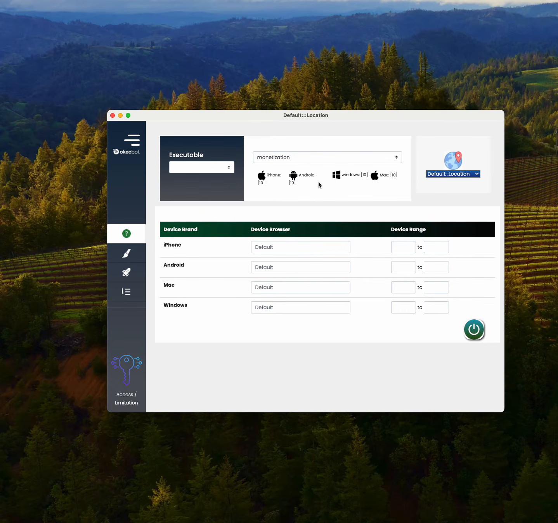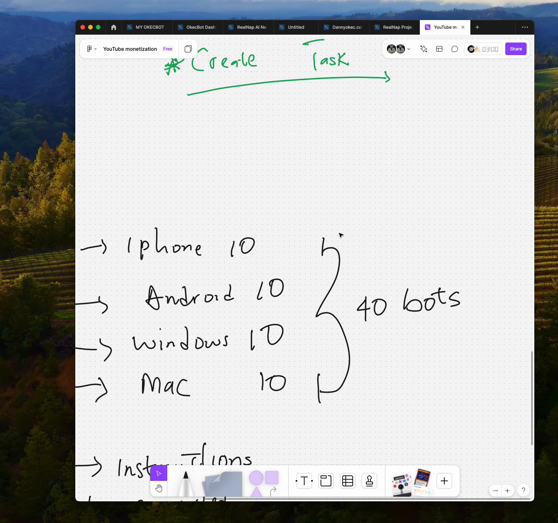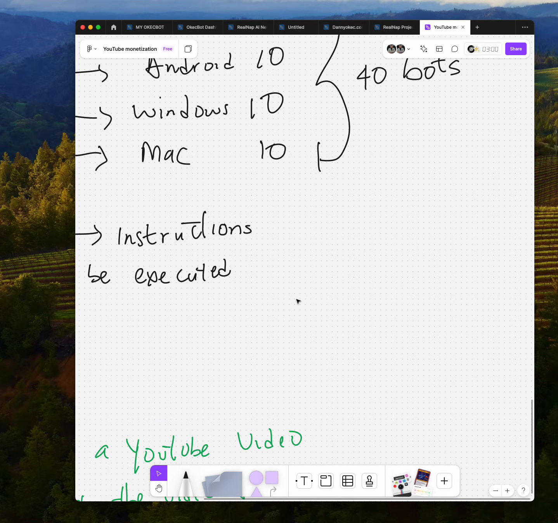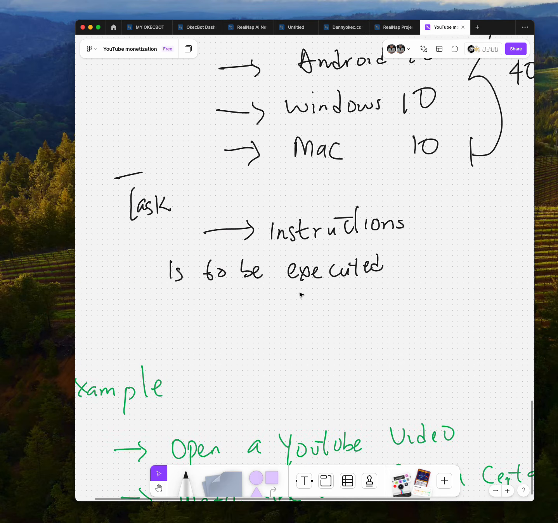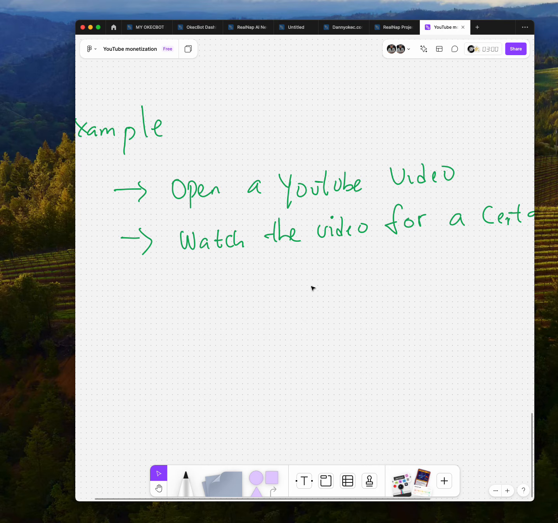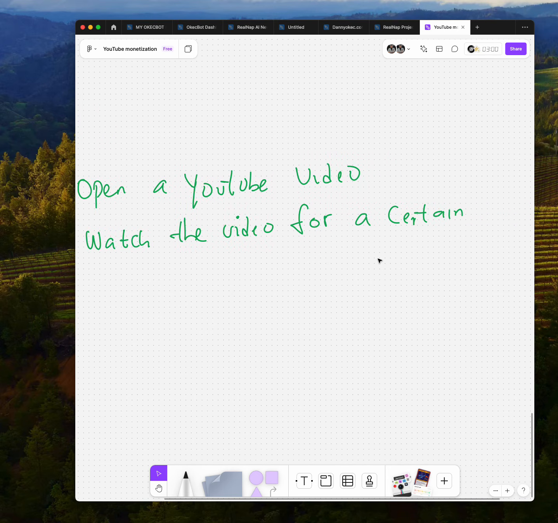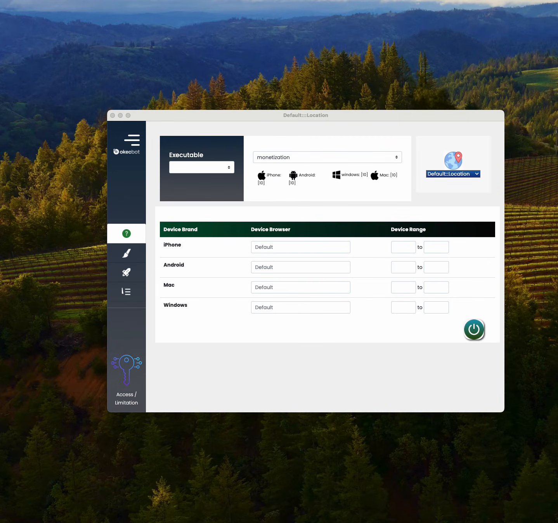Now what we need to do next is to create an activity they would perform. This place where it says executable, you notice that there is nothing over here. This is because we have not created an executable. So an executable is practically what you want the bot to do. So let's say for instance, now we've been able to create this iPhone, this Android, Windows, and Mac. We want them to be performing an activity, which is an instruction. This activity could be something like to open a YouTube video and to watch that video for a certain number of time. So I will show you how to do this in real time.